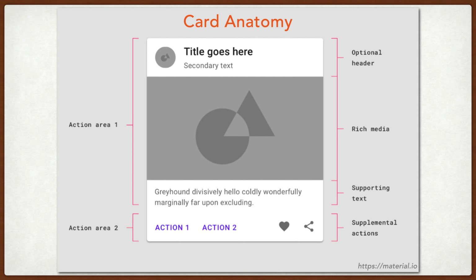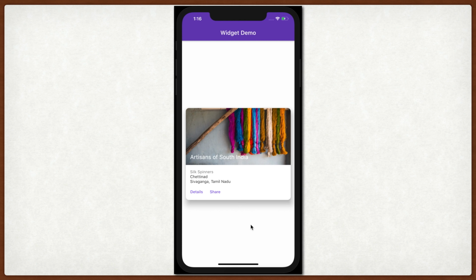Okay, so this is a generic card structure where you have a main title, a secondary text, and some description, and an image in the body, and a couple of action buttons, and some quick action buttons. Okay, let us now take a look at how to build this card UI in Android Studio.